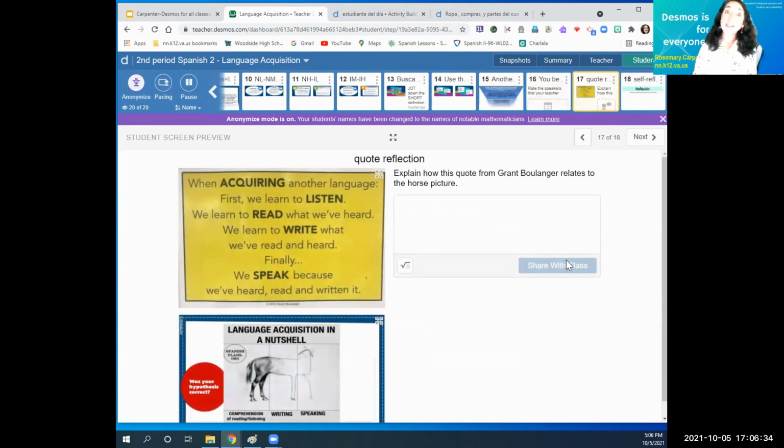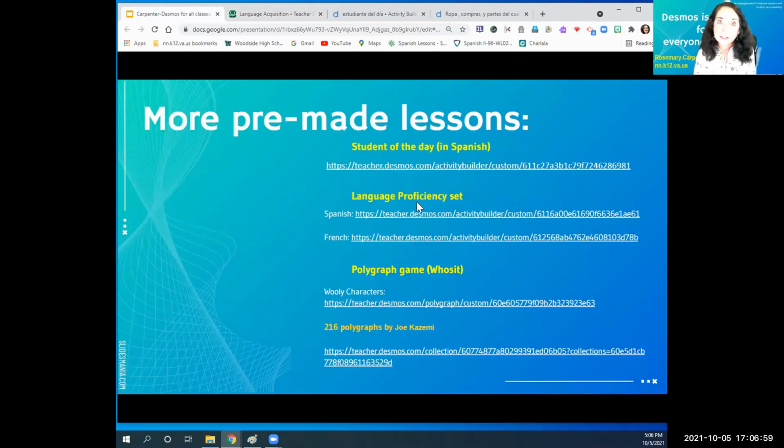I know I said Desmos and some extras, so I have some slideshows already created for you. That's these two presentations right here, language proficiency set. There's one in Spanish and one in French. Sorry, German teachers. I did not have anybody to help me with the German.